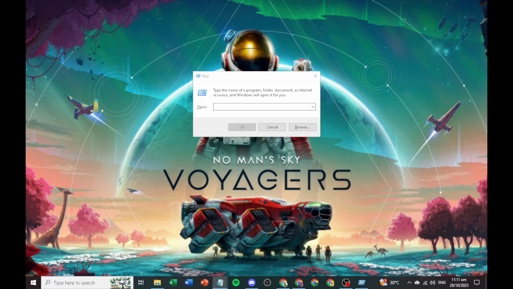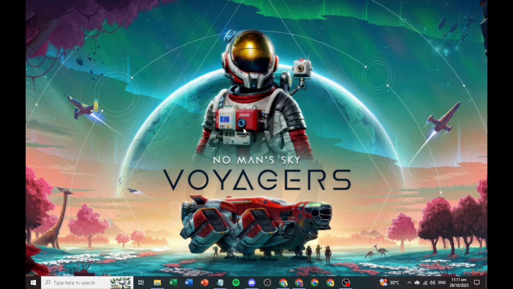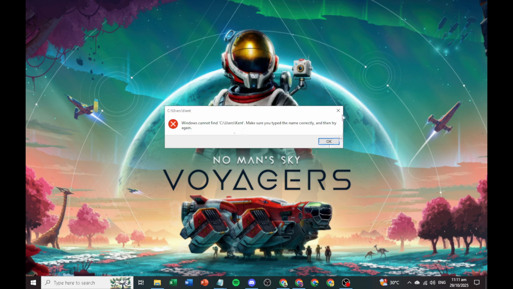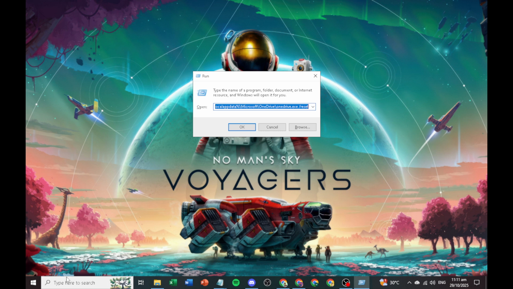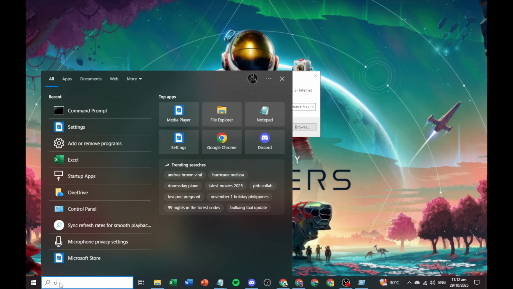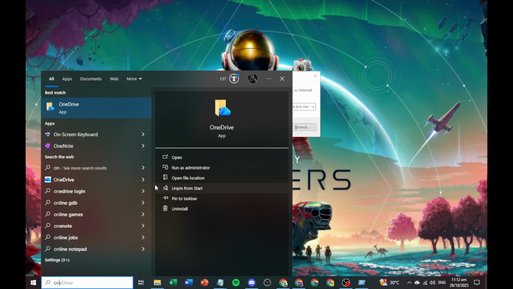Next, we're going to allow OneDrive some time to reset and automatically restart. Typically, OneDrive should restart on its own once the reset command has been processed. If, however, you notice that it doesn't start back up automatically, you can easily restart it yourself. Simply find OneDrive in your Start menu or search for it in the search bar, and click to open it manually.